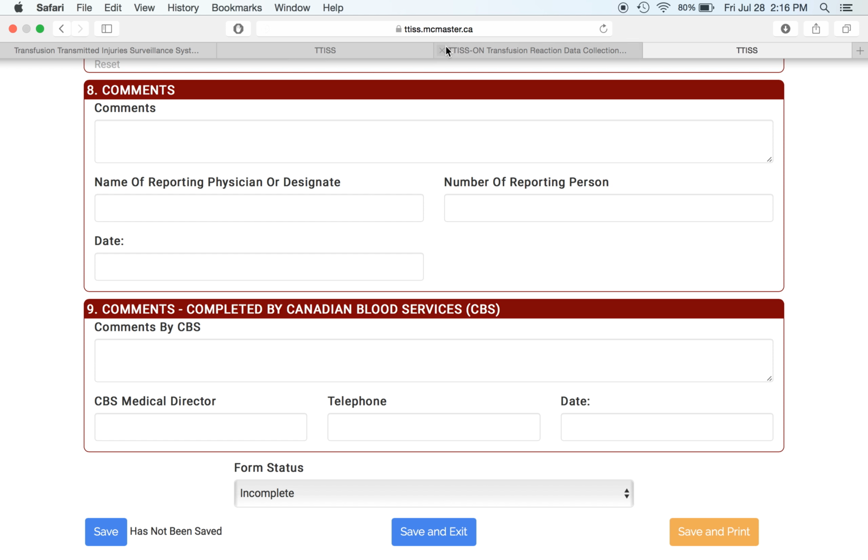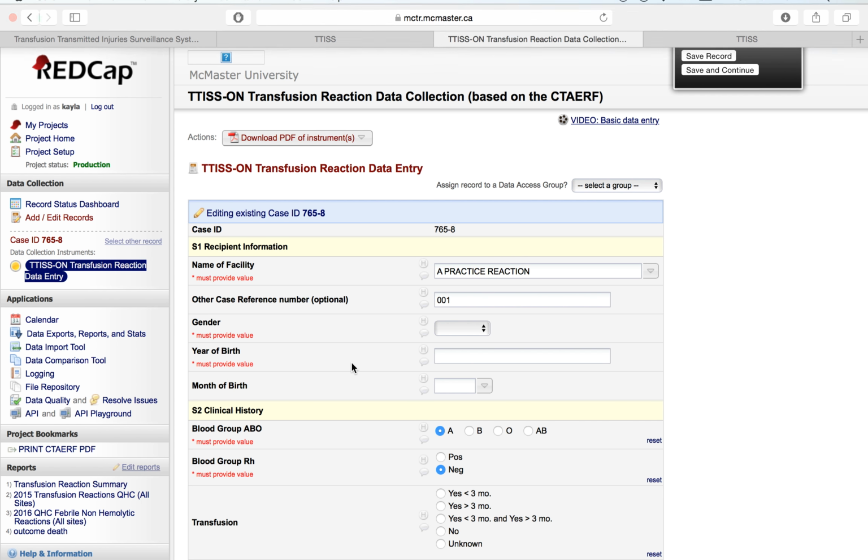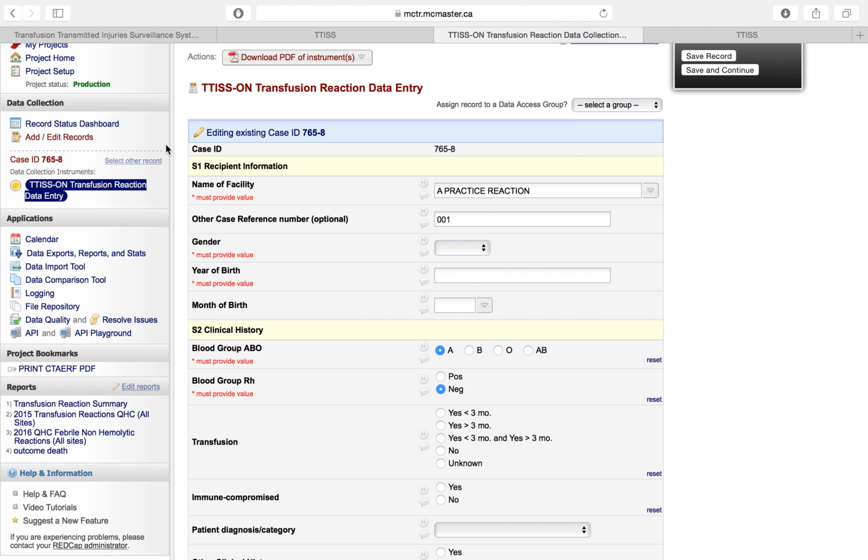Back to REDCap for a second. Here we are. So REDCap is also the only place that you can export data from and use this data to make your own reports or monitor how your hospital is doing for transfusion reactions. And you do that using the Data Exports, Reports, and Stats link. But if you'd like to find out more about how to do this, how to export the data and make your own report, please see one of our other training videos called How to Create TTISS-ON Reports.